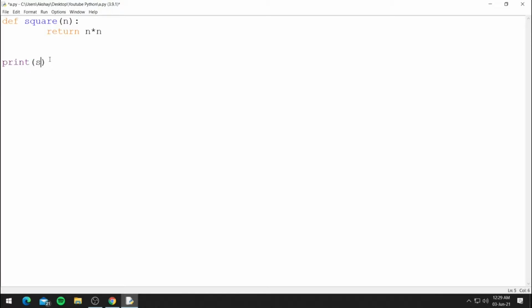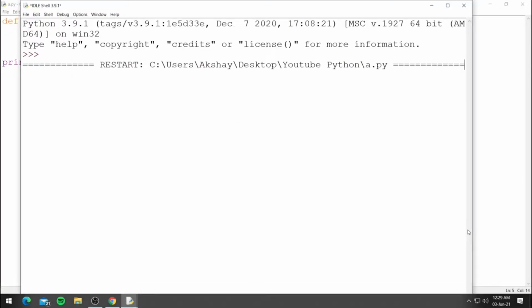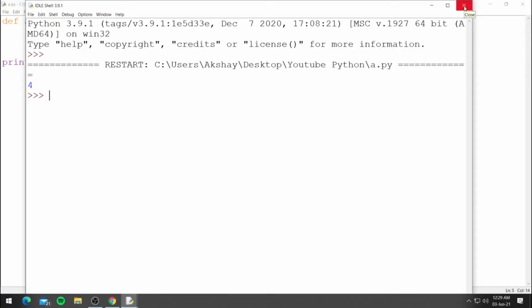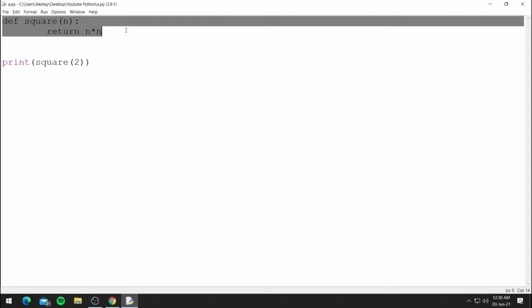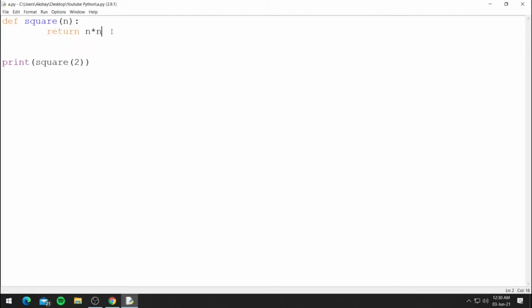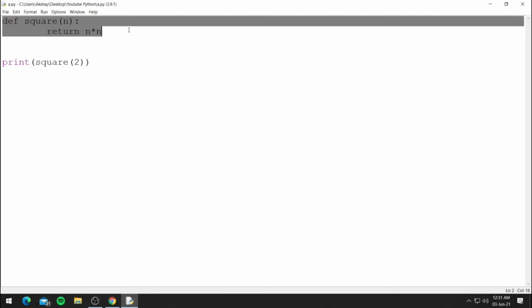So let's say print and the function name, and let's say 2, and let's run this, and sure enough we get the square of 2, which is 4. So we are just defining a function and then returning a value from that function, and you can see we are using 2 lines of code. So another way to do this is to use lambda, and it only takes 1 line of code.